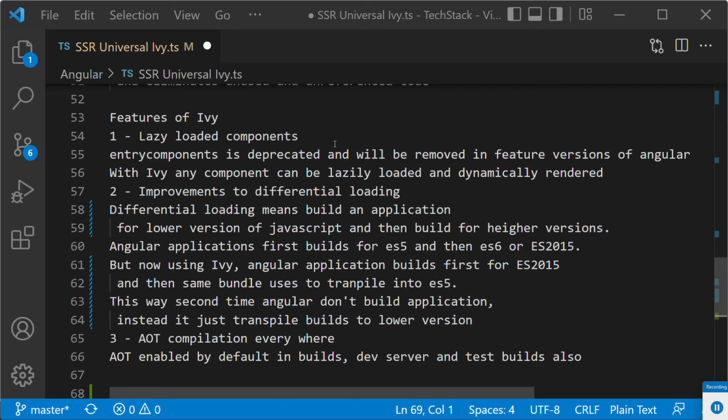Then the second is improvements to differential loading. Differential loading means building an application for lower versions of JavaScript and then building for higher versions. The Angular application first builds for ES5 and then ES6 or ES2015. But now using Ivy, the Angular application builds first for ES2015 and then the same bundle is used to transpile into ES5. So in this way, the second time Angular doesn't build the application. Instead, it just transpiles for the lower version.